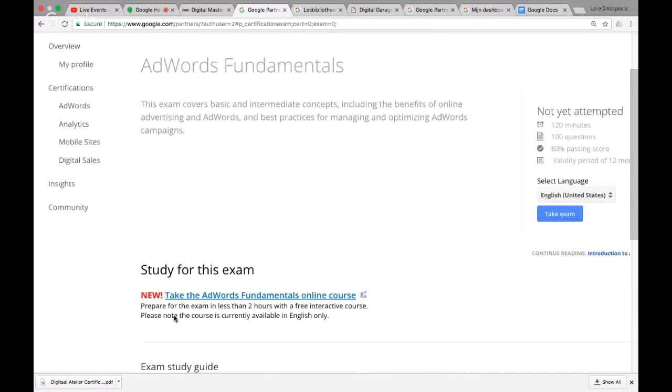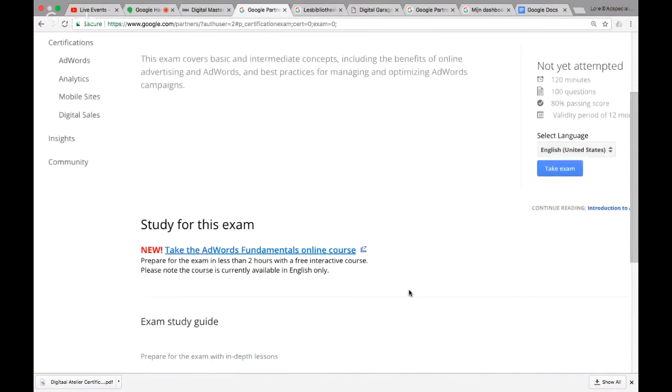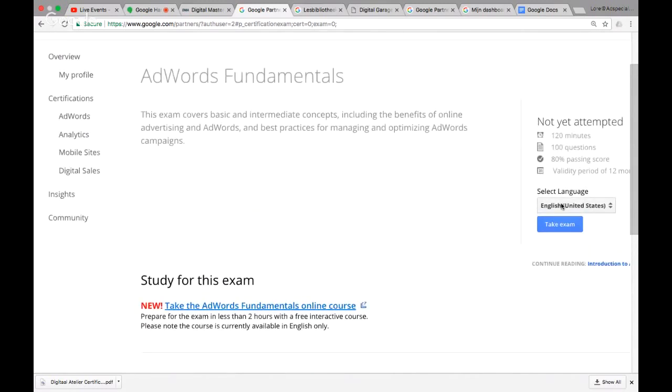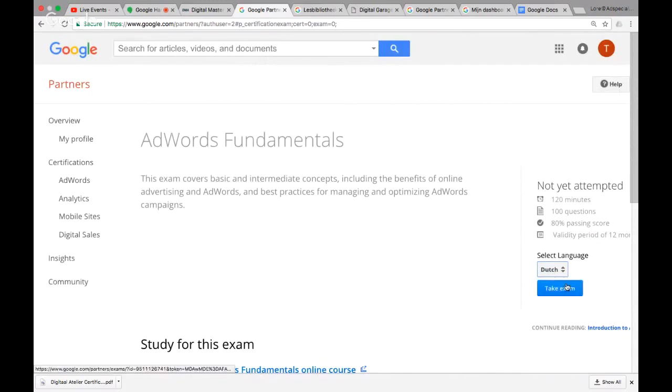This is going to be an open browser exam, so you can look up any question yourself. This is a study guide in case you need extra information. You can change this to your own native language if you want, and you can click take the exam. And from there, the clock will be ticking. The fundamentals exam will take you a maximum of 2 hours, and it's going to be multiple choice.